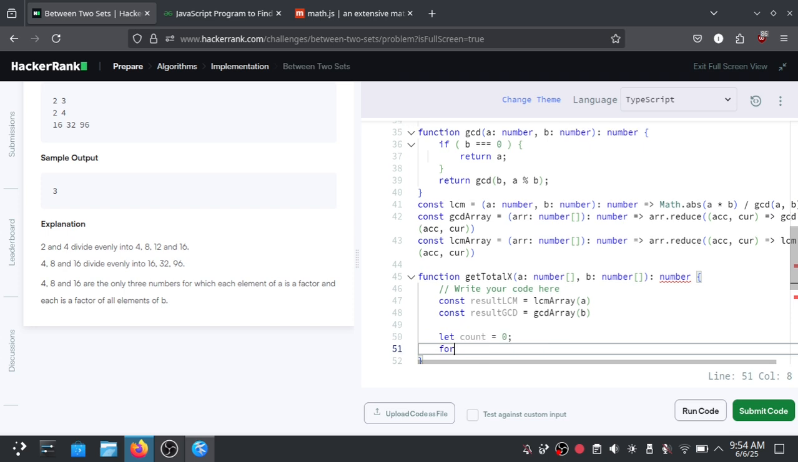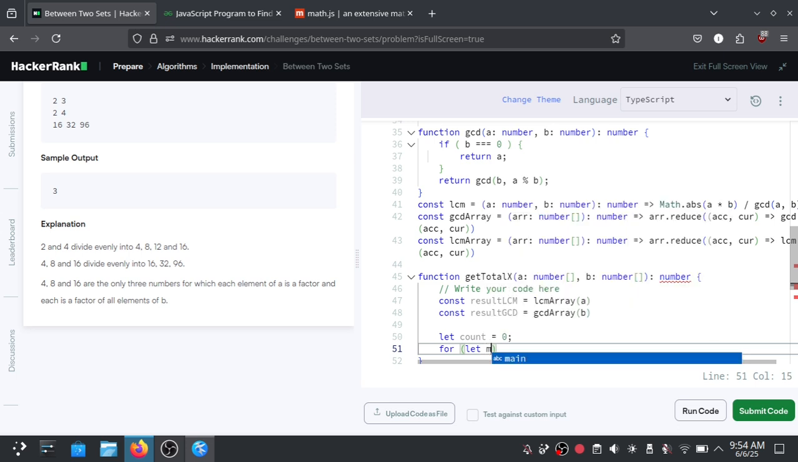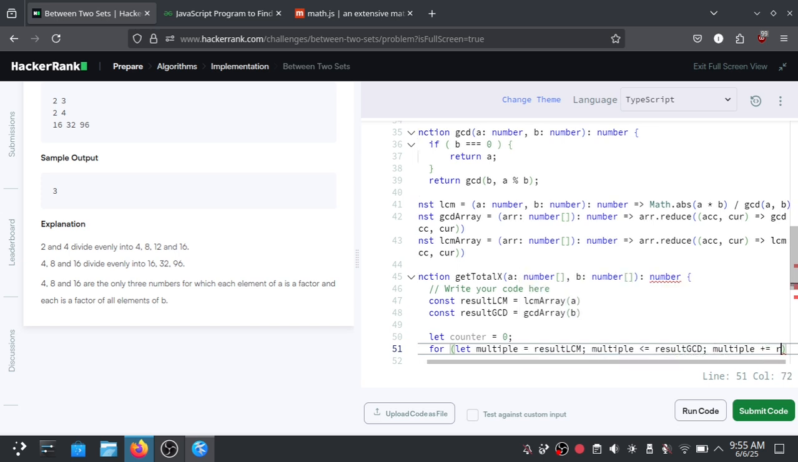And then using the for loop, we can use while or for loop, but for the sake of the tutorial I'm using the for loop, using let counter, and then this is the multiple. The multiple is equal to the current result LCM, and then we can use this as a reference for the multiplication. And then the second statement, which is as long as the multiplication is below or equal to the result GCD that we declared earlier, we can continue iterating, multiple added by the result LCM.